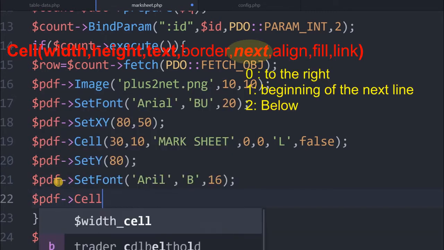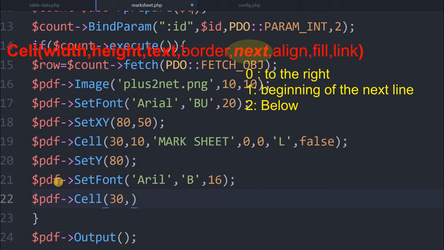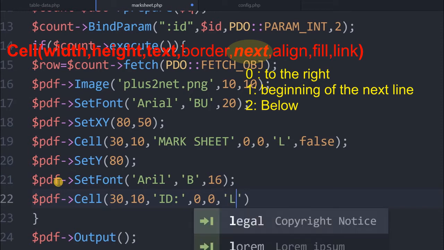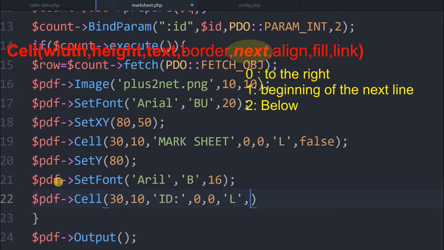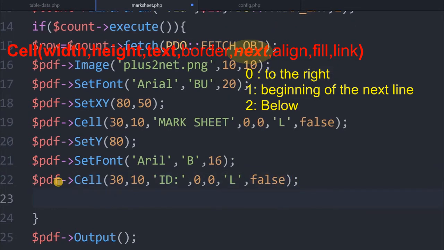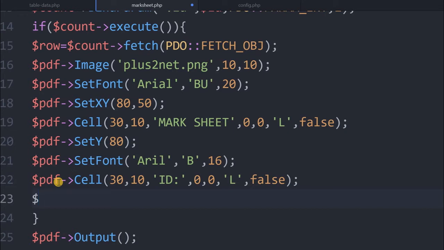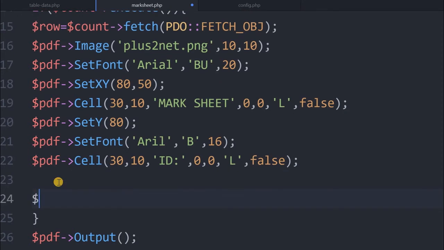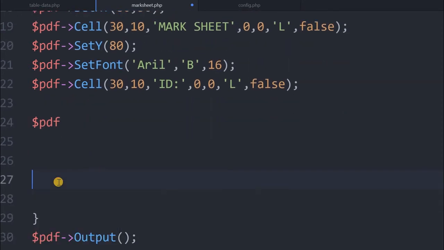Now the cell, we'll give PDF cell, width and height we are setting 30, 10. Now the text part: we'll write ID colon, so this will take care of it. Now 0 means no border around. 0 means the next cell will be to the right of this, then left aligned, and we need not fill it, so we'll say false. This is the standard cell function we use. Now the data will be posted, so we'll give a slight gap for our PDF. Now let's give more gap also.